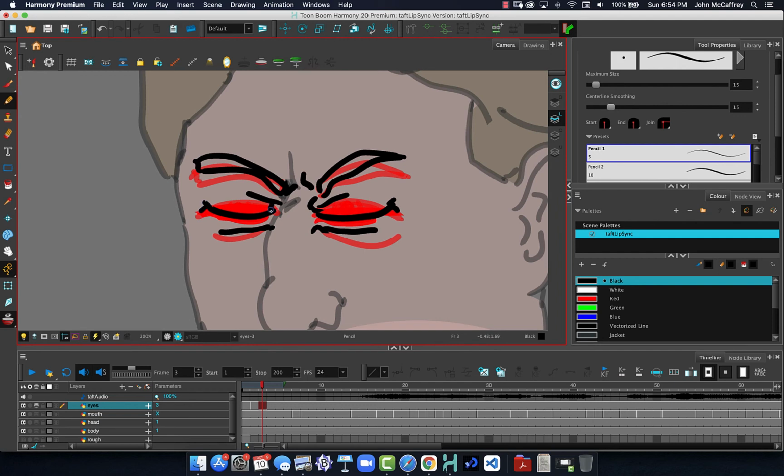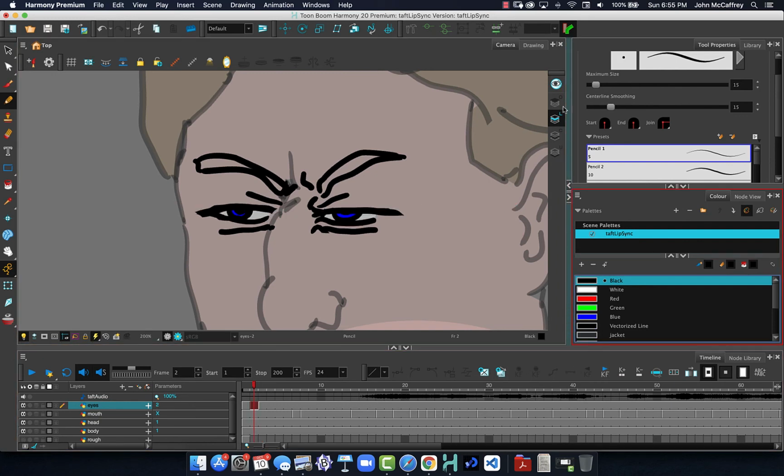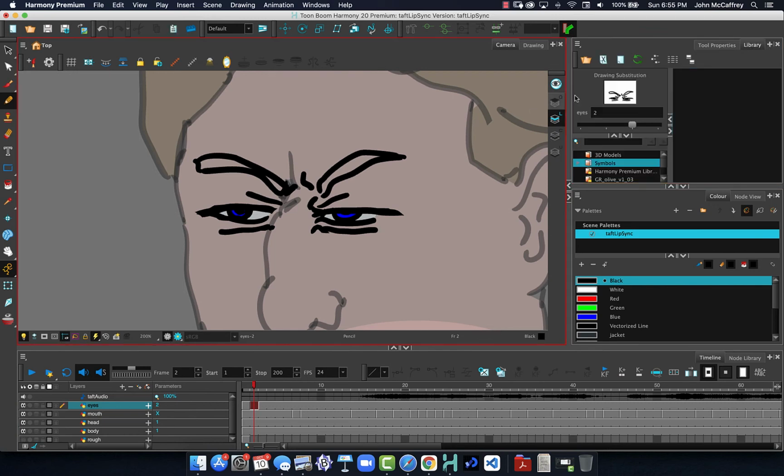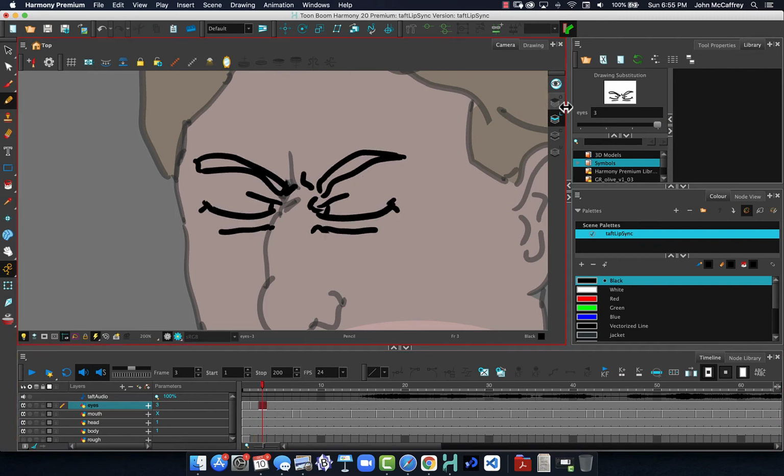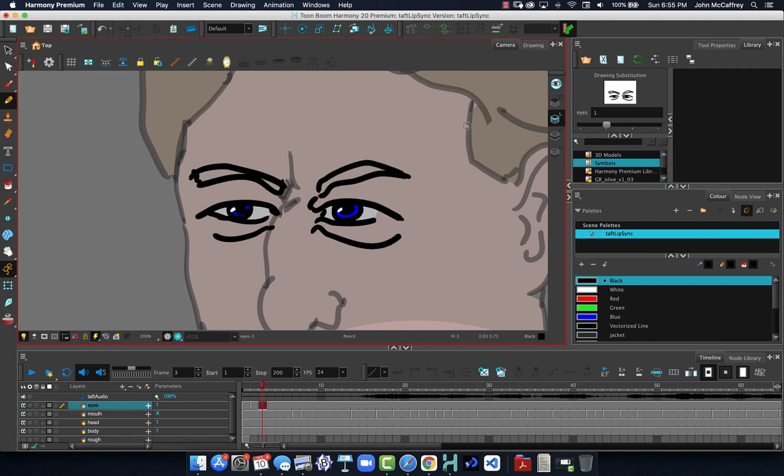So now I'm creating my closed eye shape. Turn off onion skinning so we can see how now we have the appropriate frames. What I want to do at this point, in my library, is let the eye be in my open eye.